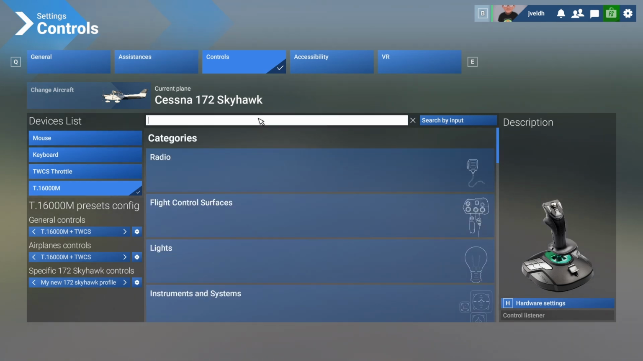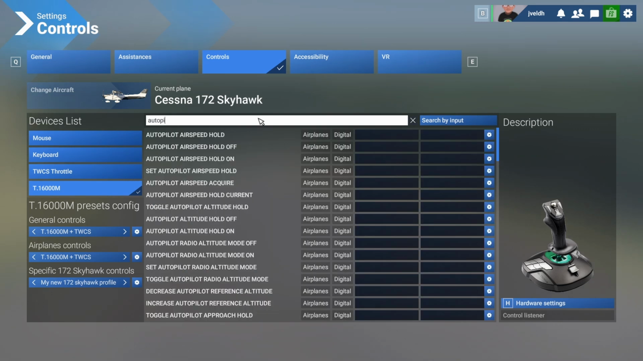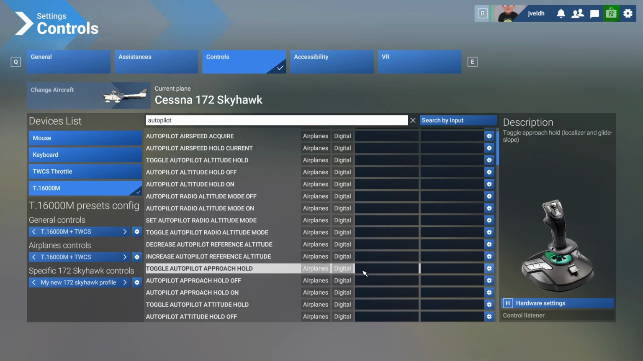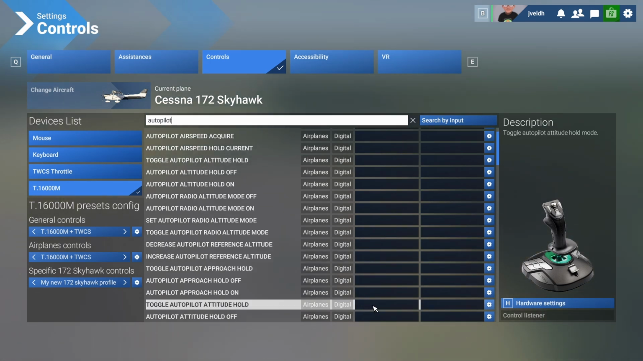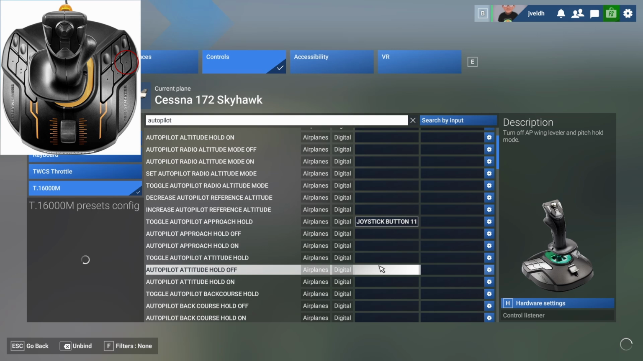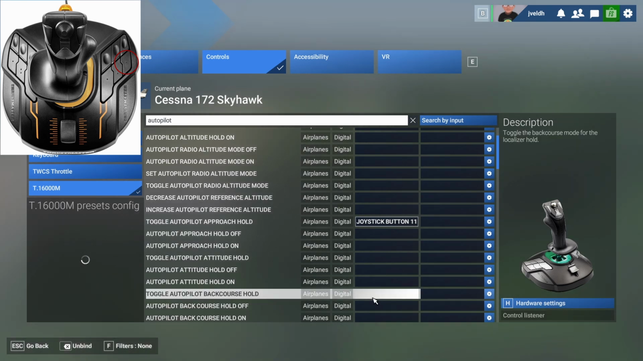Now, for the other parts, what we can do, of course, is use it, I'd say, for the landing part, right? So we can say, hey, I want to toggle the autopilot approach hold, for example, and then press the button. And you can also use it, for example, to toggle the back course hold, right? So just to be safe.